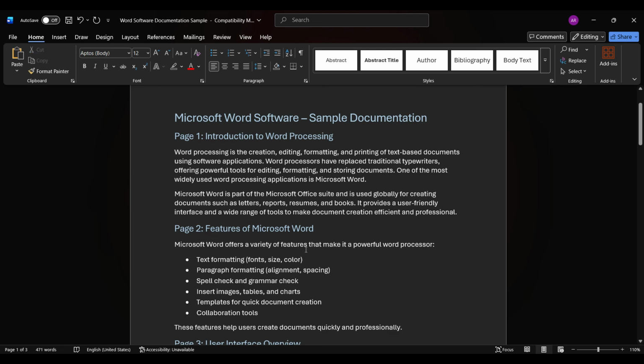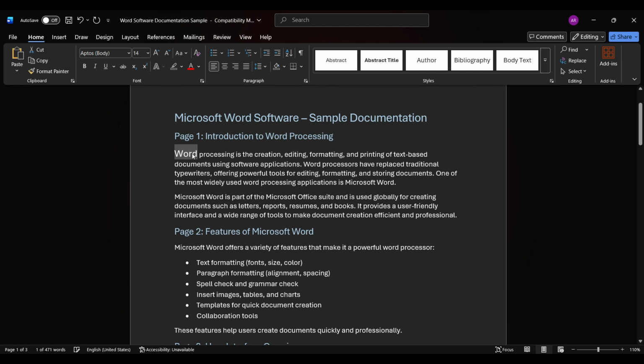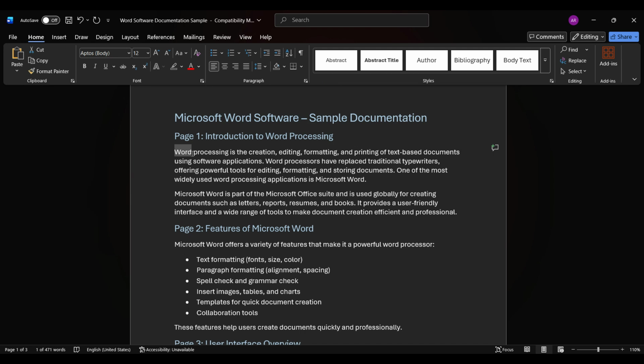So to quickly recap, select your text, press Ctrl plus Shift plus greater than to increase the font size, and press Ctrl plus Shift plus less than to decrease the font size. That's all there is to it.